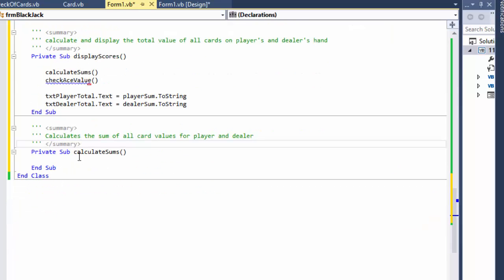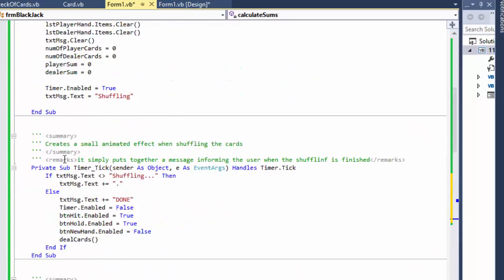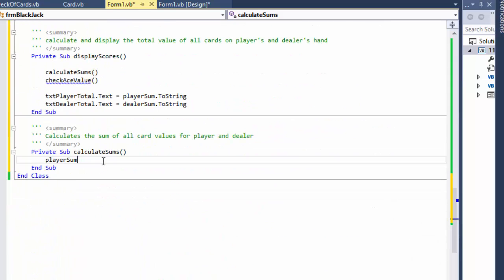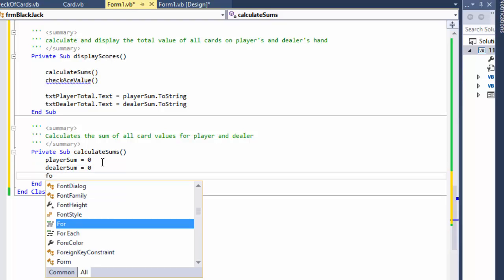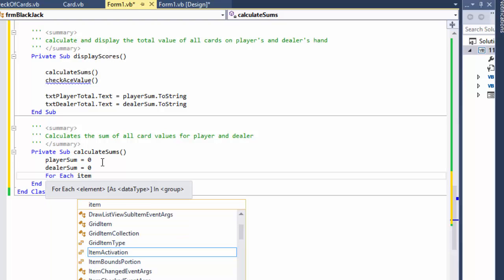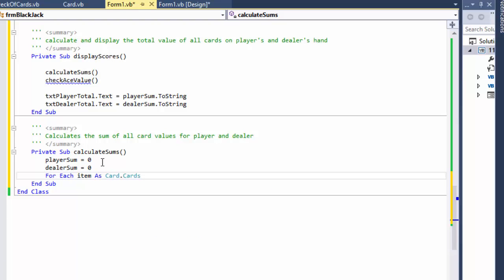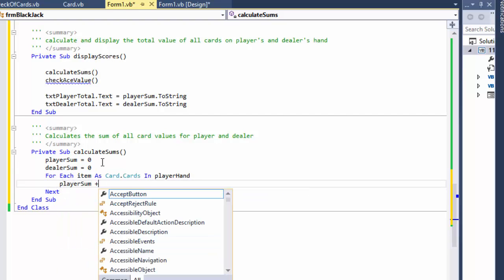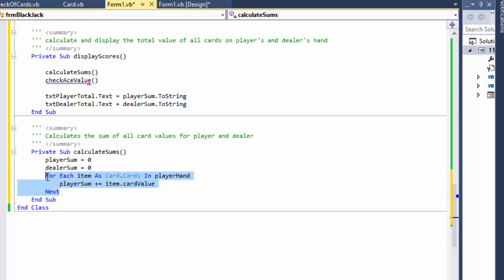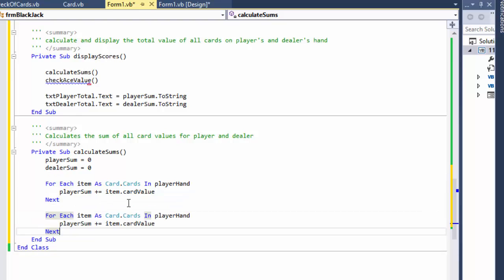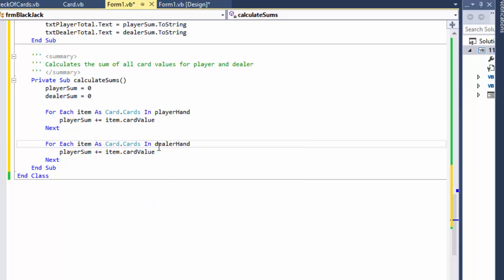It calculates the sum of all cards, or the value of the cards, for the player and the dealer, for both. So player sum, that's the variable we declared up here, remember, player sum, dealer sum, that's the sum of the cards, equals zero, dealer sum equals zero at the beginning. And now it's a simple for each loop, in this case for each item as card.cards, in other words, in the player hand, or what cards the player has in the hand, we will do player sum plus equals the value of the card, so the card value. And we will do the same for the dealer. It's the same loop, except this one will be in dealer hand, and this one will be dealer sum. That's all. That's the sum as we calculated.